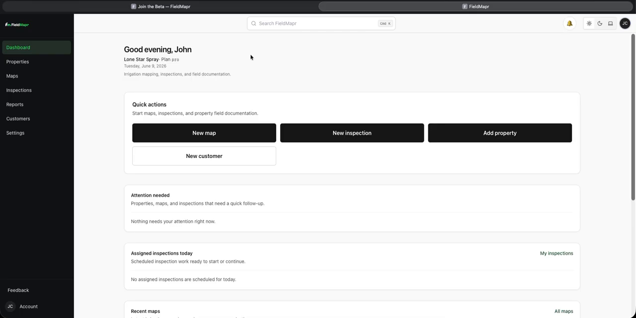All right, so we'll give you guys a quick little tutorial and overview of the FieldMapr platform and kind of how to use it. So first things first, when we log in, we'll be taken to the dashboard. We have some quick actions. You can create new maps, inspections, add a customer or property. This is really the only useful thing in the dashboard at the moment.